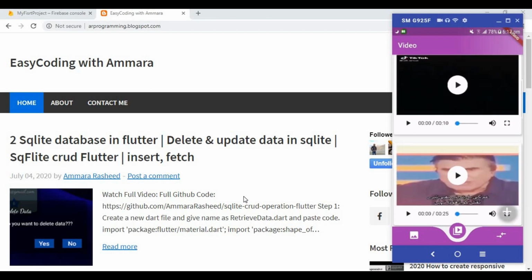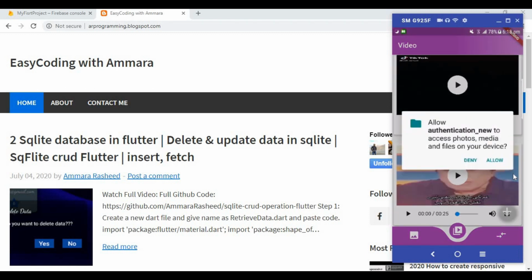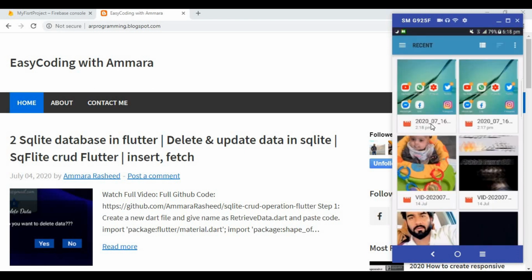This is a simple video about the Firebase storage, and this is the plus button. If you want to store some more videos in the Firebase storage, you have to click this plus icon. Then it asks for permission and you have to allow it. Click on this allow button. You will see that all the videos in your mobile phone appear, and you can select any one and store it in the Firebase storage.